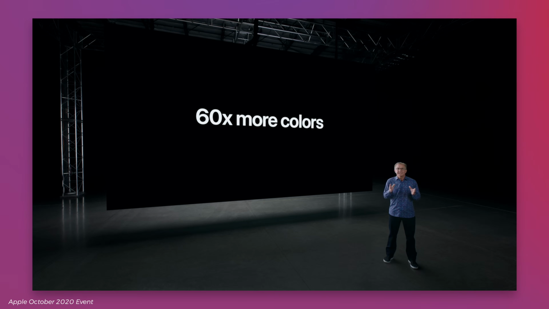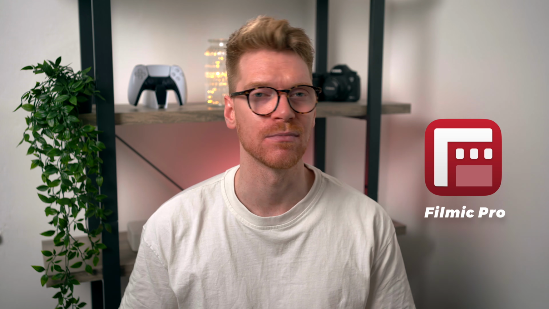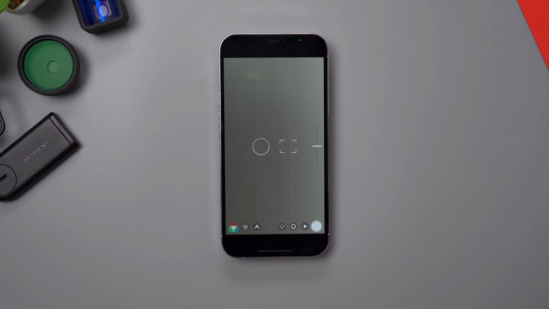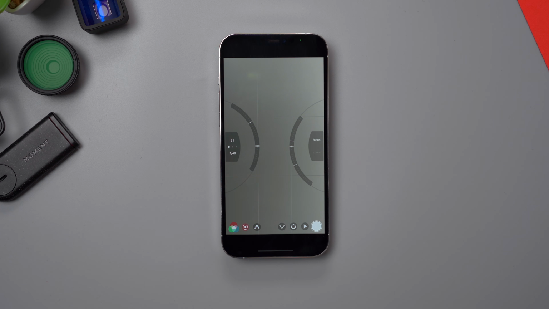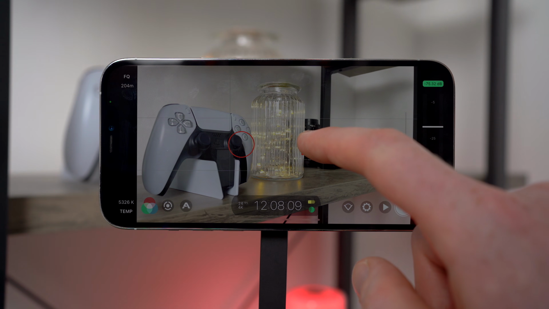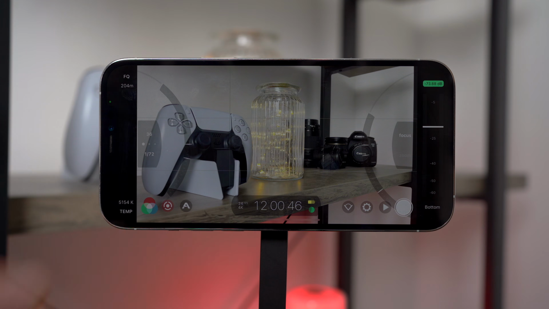And that leads me nicely onto the next app that I want to show you, which is Filmic Pro. Filmic Pro is just for shooting video, there's no photography mode, but it does have all the same manual controls for video that we saw in the Pro Camera app, albeit with some slightly different implementations. And to top it off, it also supports shooting in Dolby Vision HDR. It's also available on the Google Play Store for any Android users watching. The UI can be a little bit confusing and daunting at first, but it's a lot simpler than it looks once you've had some time to play around with it.